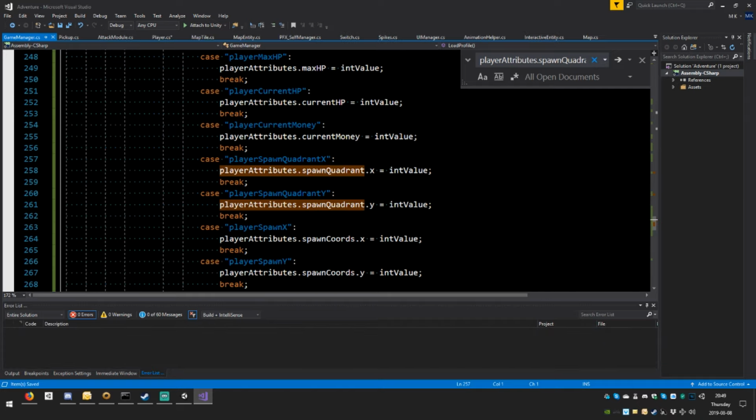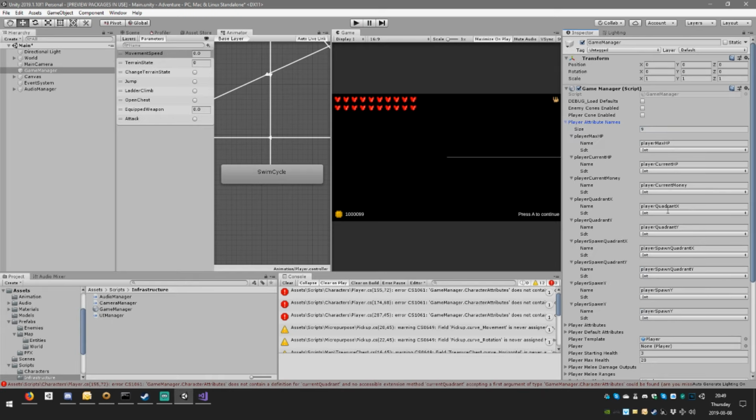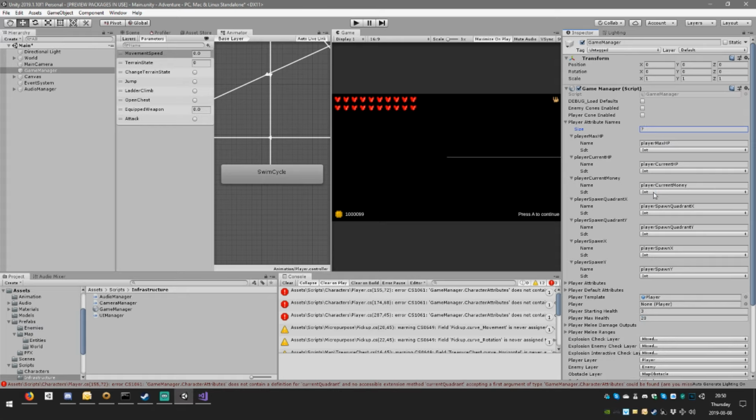Save. So we got a player quadrant X and a player spawn quadrant X in these names. Darn it. Okay, here's what you're gonna do. Copy. Paste. Copy. Paste. Copy. Paste. Copy. Paste. I just noticed there's a bug. This is an X. 7. Save. Okay. So this should be done.